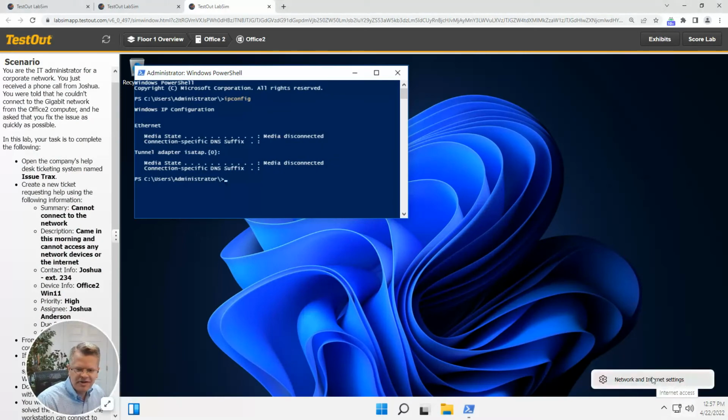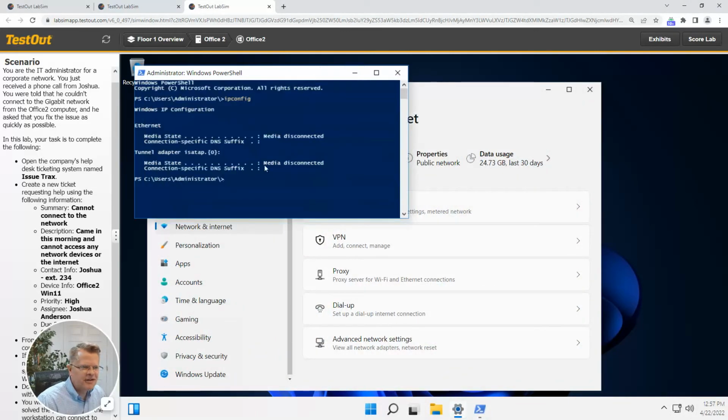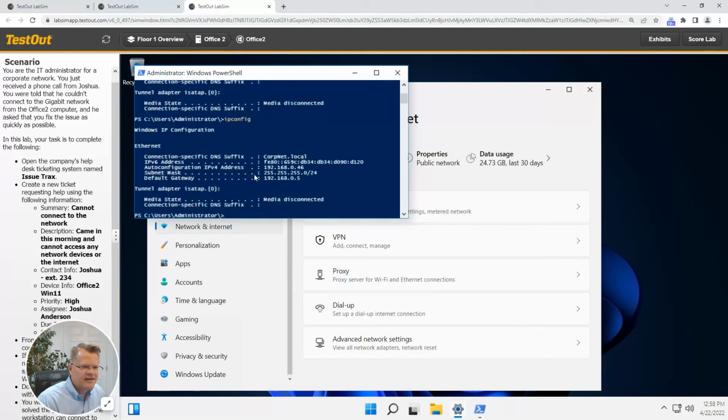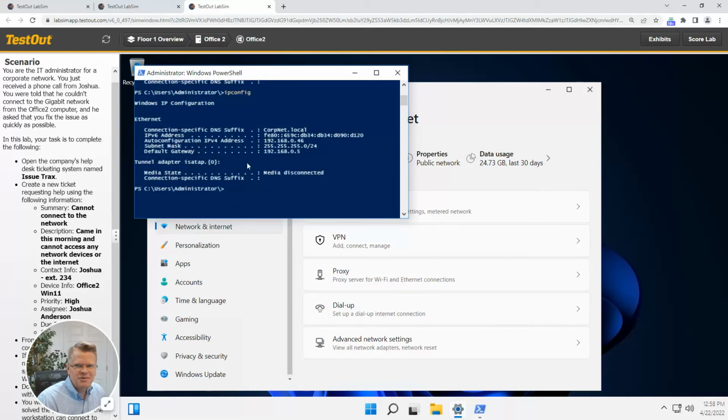So I click on it, right-click on that, and I can even see more details if I want to. Also, I have the option, if I'd like, and we asked the student to do this in this lab, to run ipconfig again. And I can see that, yes, I'm connected. So the issue has been resolved.